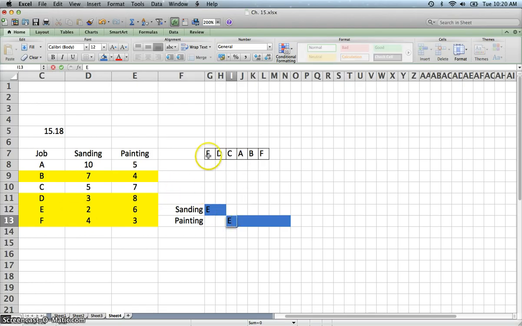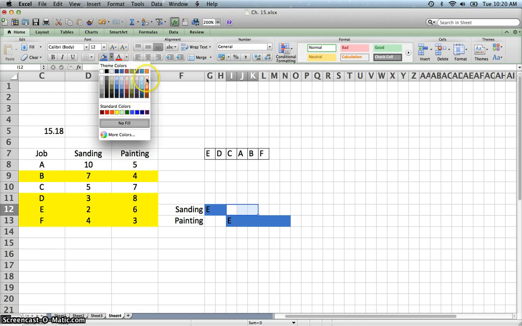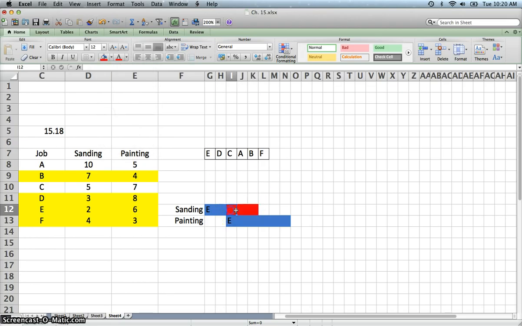Once we were done with the sanding, then it goes to D. So D is there for 3 hours in sanding, and let's use a slightly different color here just so we can keep these straight. And this will be D here. And then D, once it's done, will go here to painting, and D is 8.